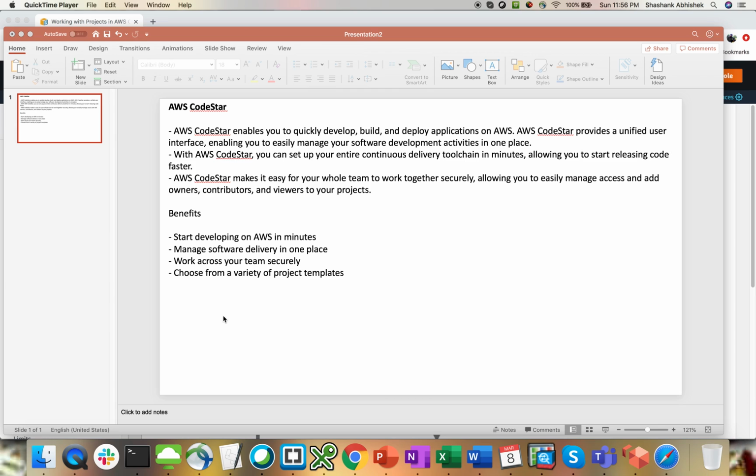So as you can see on my screen, today I'm going to discuss AWS CodeStar, another developer tool module from AWS, which basically enables us to quickly develop, build and deploy our application within AWS within a few minutes. So this is one of a good tool to work upon.